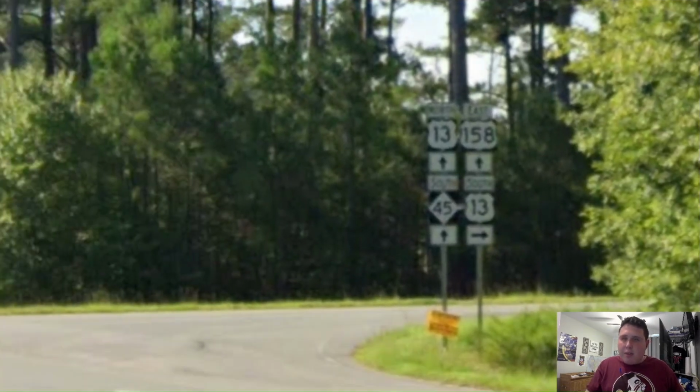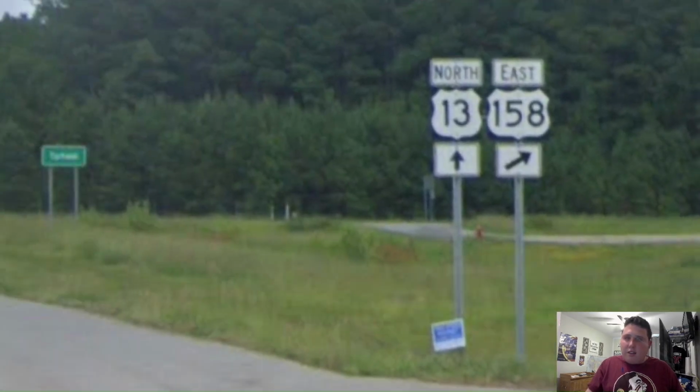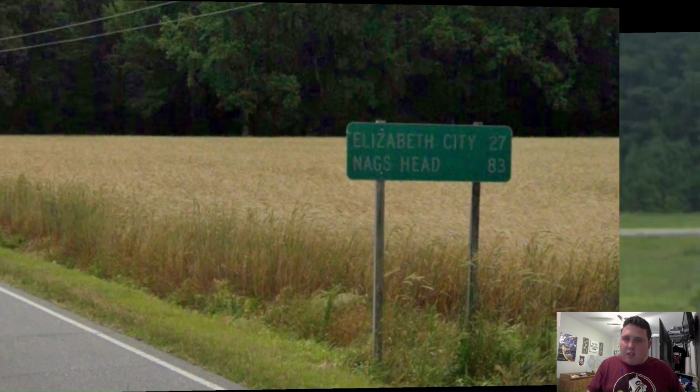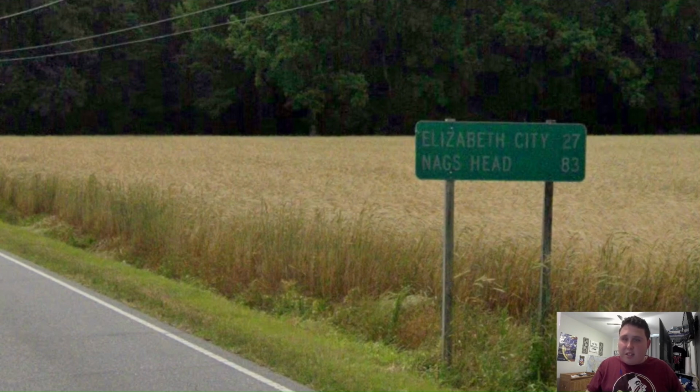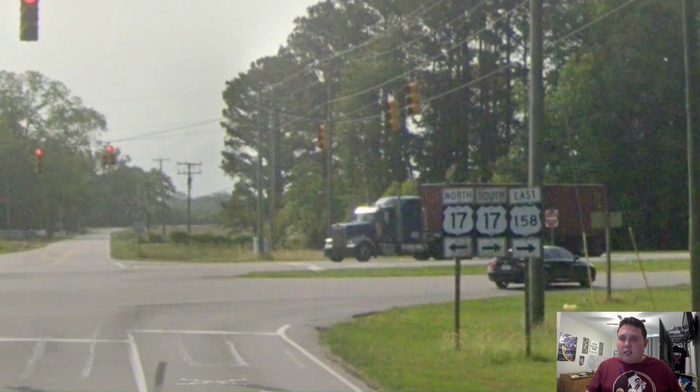Now we meet US Highway 13 just outside of Winton. Here's where US 158 is splitting off from US 13 as it's heading towards Elizabeth City now. In fact, we get Elizabeth City on the top line at 27 miles away, and we get Nags Head at 83, which is the eastern terminus of US 158. Here in the Elizabeth City-ish area, we're meeting US Highway 17. Yay, US 17!